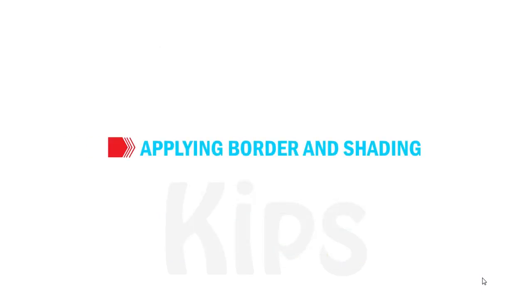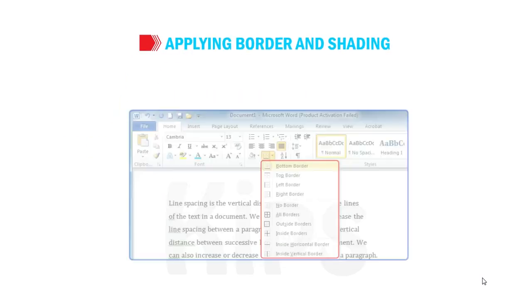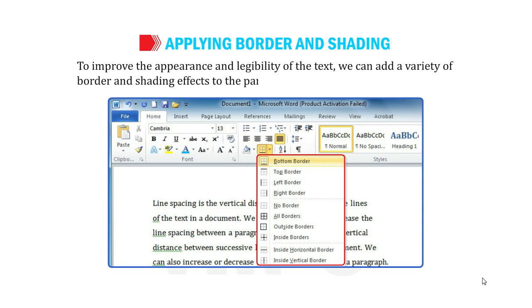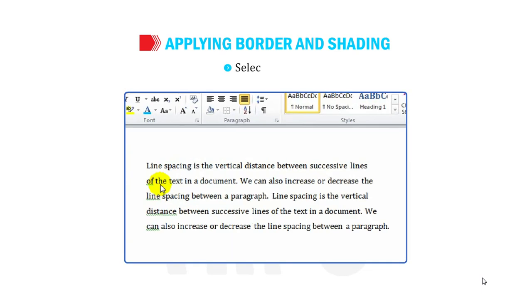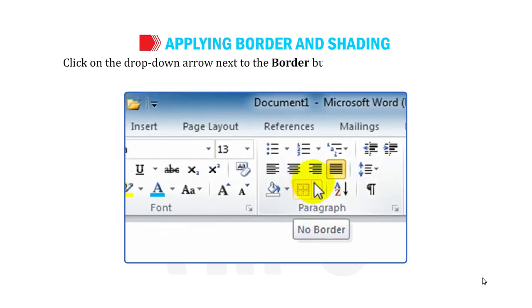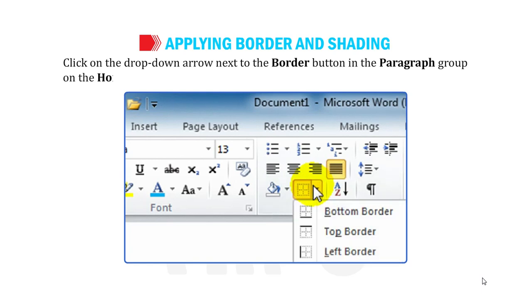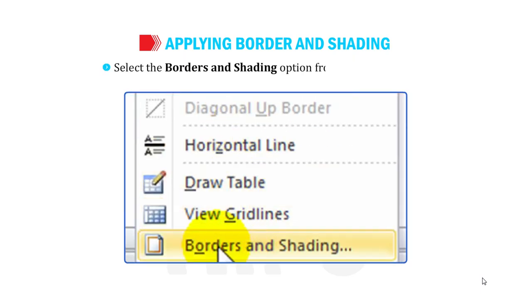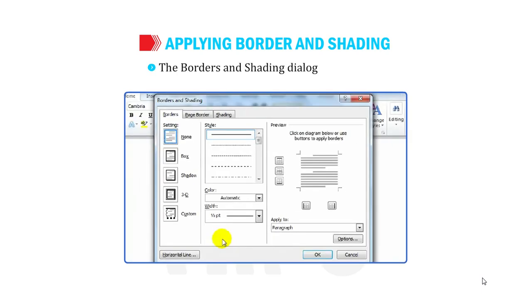Let us talk about applying border and shading. To improve the appearance and legibility of the text, we can add a variety of border and shading effects to the paragraphs and the entire page. Select the text. Click on the drop-down arrow next to the border button in the paragraph group on the Home tab. Select the borders and shading option from the displayed list. The borders and shading dialog box appears as shown in the figures.